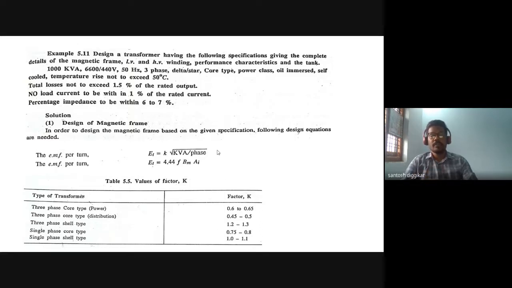The equation for that is Et equal to K root kVA per phase, or it is given by Et equal to 4.44 f Bm Ai. What is f? That is the frequency. Bm is the maximum flux density. Ai is the area of the core. In Et equal to K root kVA per phase, this K is a factor whose value depends upon the type of transformer. You can see the table given below for how the value of K is to be chosen.